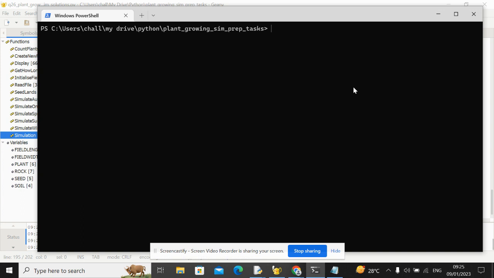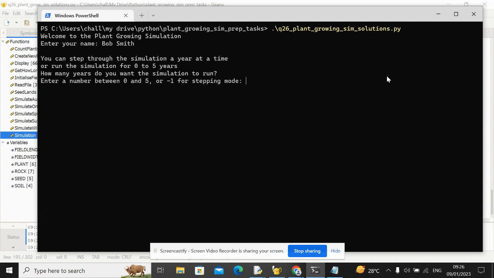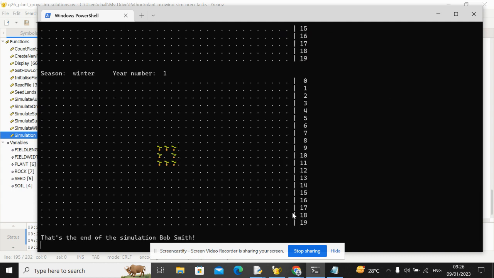So again, in Genie, this time, this is question 26. So I just need to type in Q26 tab because I'm already in the directory containing my code. Press enter, and now it should say enter your name, and then we can run the simulation for 1 year. Let's say no, and then we can see that's the end of the simulation, Bob Smith.